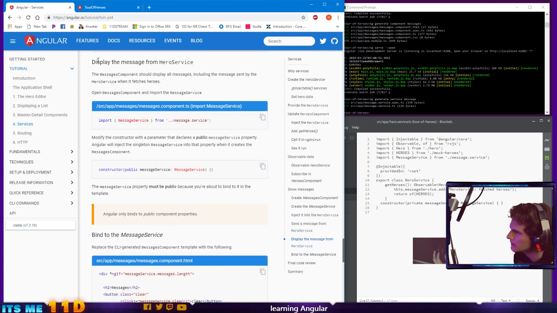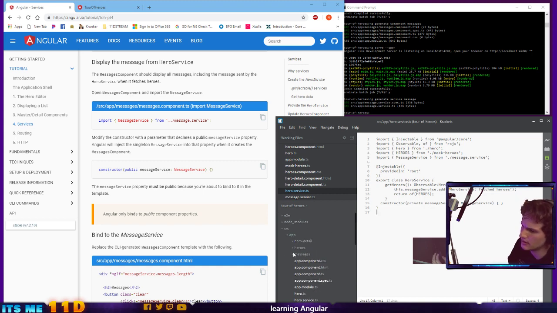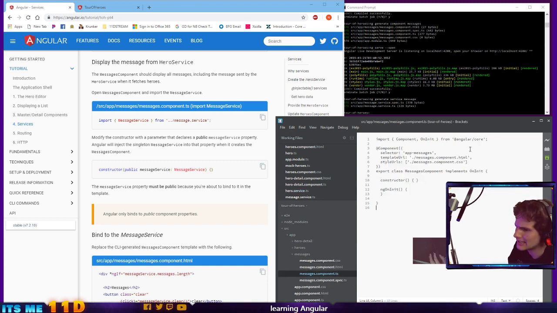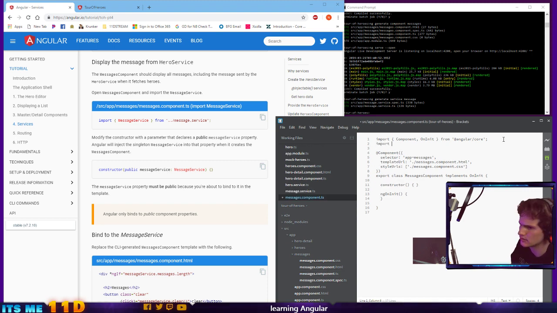This is what I'm trying to do. So we added a message. Now we have to display the message, and we're going to do that within the messages component that we created earlier. So let's import that message service into this message component from message service. Hell yeah. And we're going to modify the constructor to take in a message service. And it's a public attribute because we're about to bind it. We're going to bind to that property.